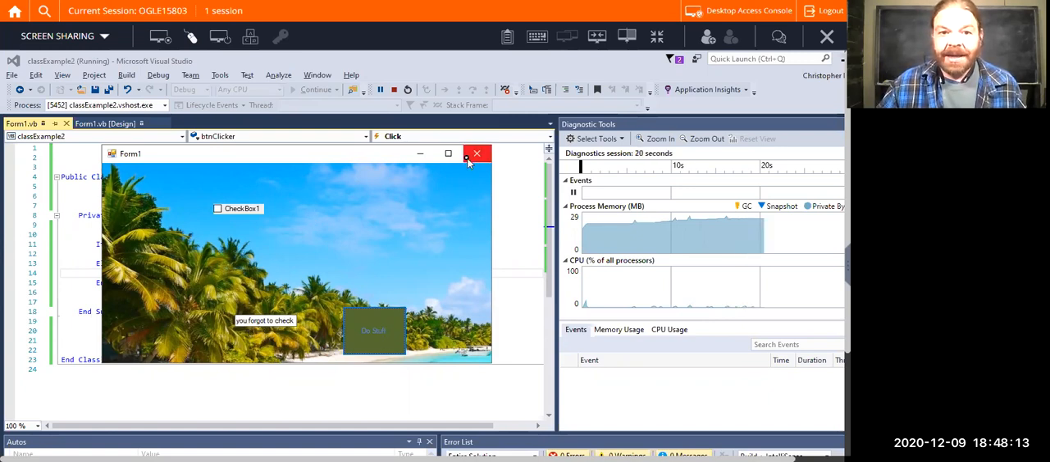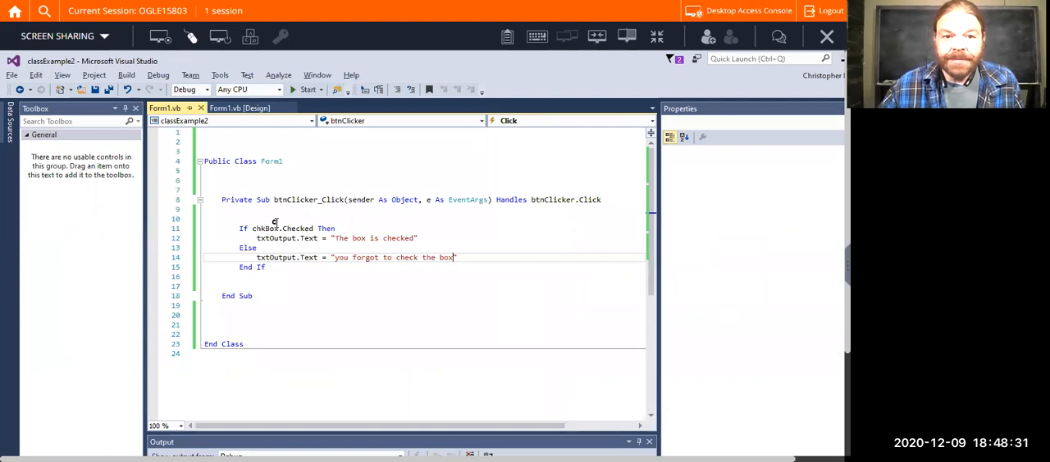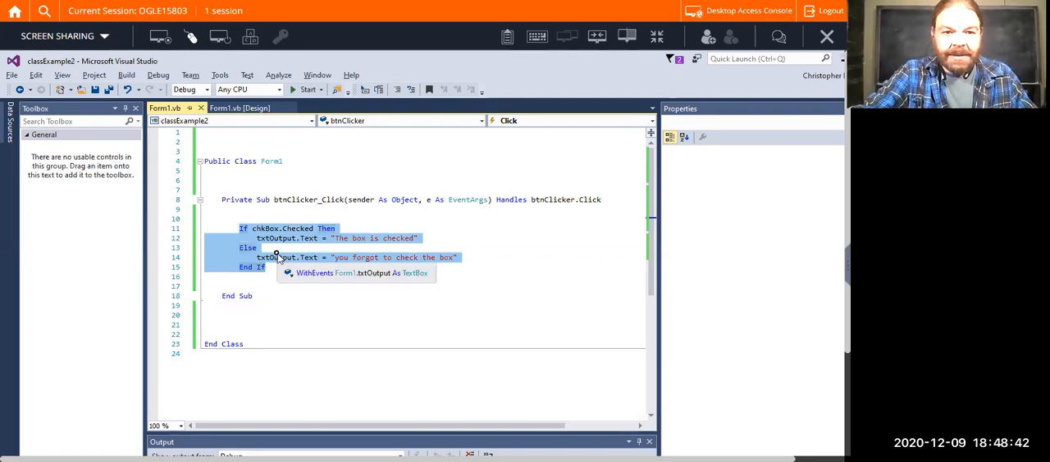So a checkbox is the GUI, graphical user interface. We typically just say GUI. A checkbox is the GUI version of a Boolean. If you need to check some yes or no things, use a checkbox. So I'll comment those out. Control C.